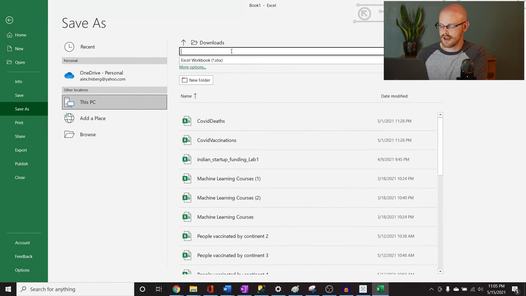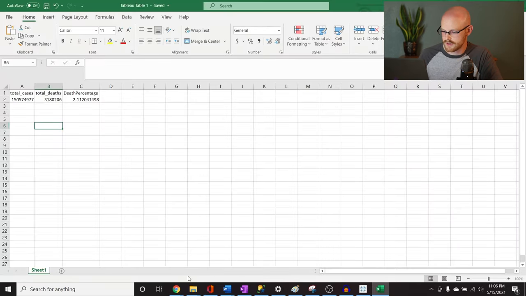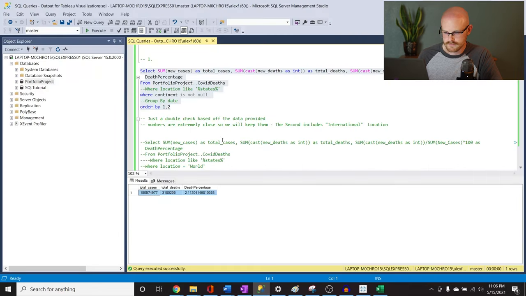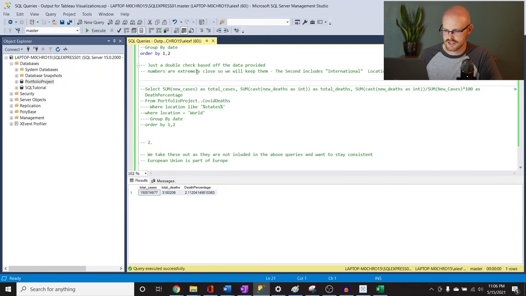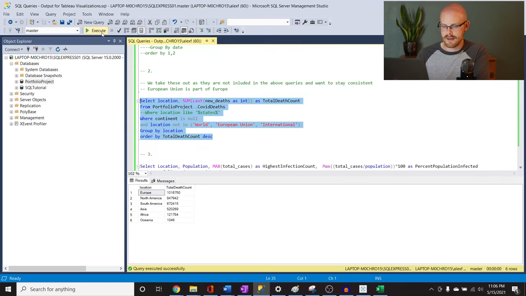I'm going to say, let's do Tableau Table 1, and Replace for me because I already did that one. Let's go back. I put some notes in there, you can read through it. This is just to double check that the numbers are right, why it's correct, and why we're using it. This is number two, so let's copy.